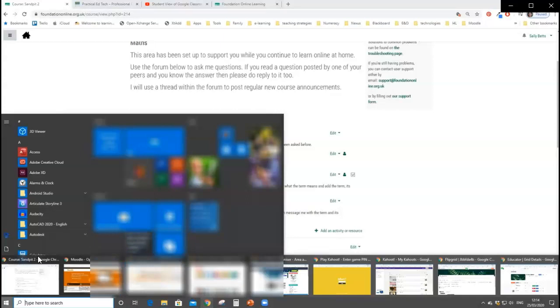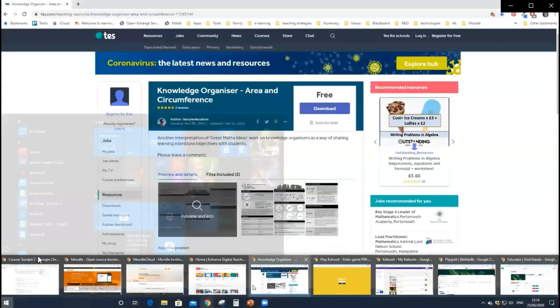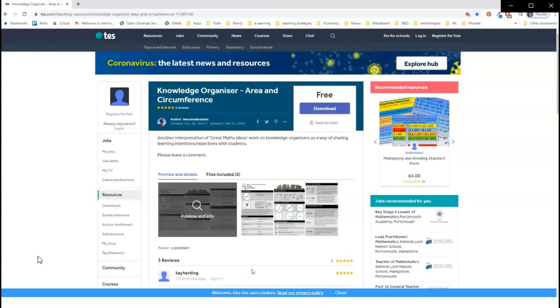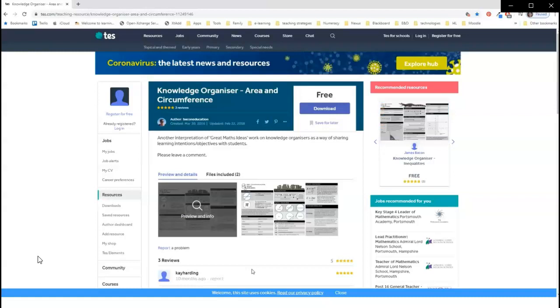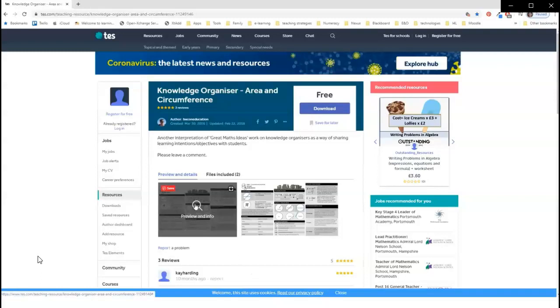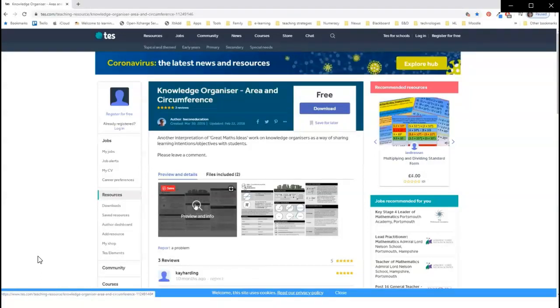If I can find a knowledge organiser to show you. I've got so many windows open, it's unbelievable. Okay, so on the Times Educational Supplement website are lots and lots of free resources. Some of them you have to pay for. And knowledge organisers, at this time of year, we would normally be doing revision, wouldn't we? You may still be doing revision.